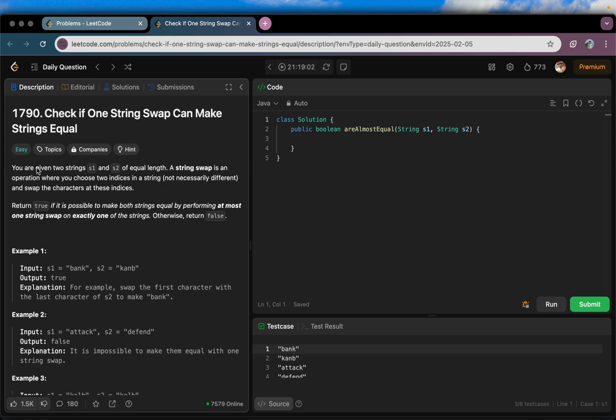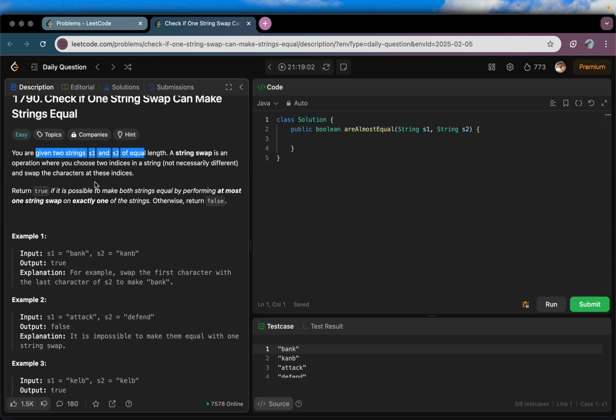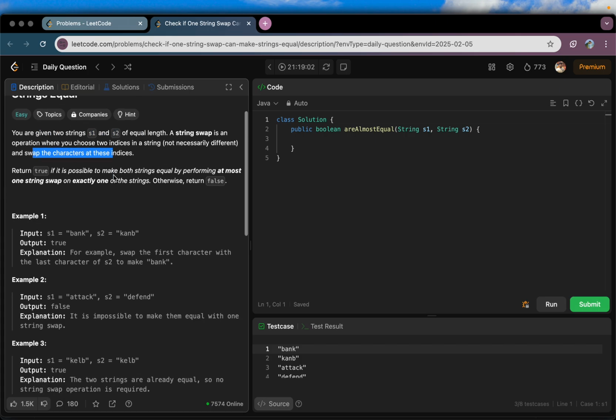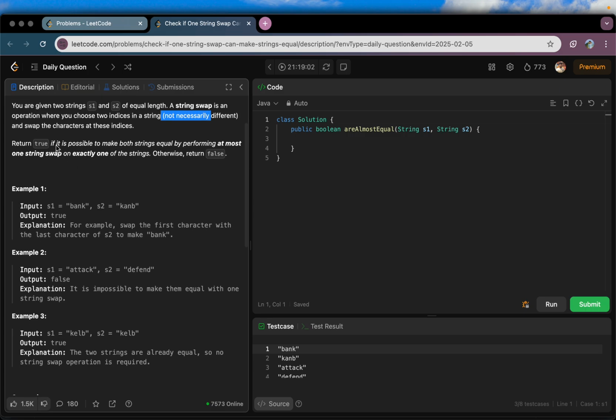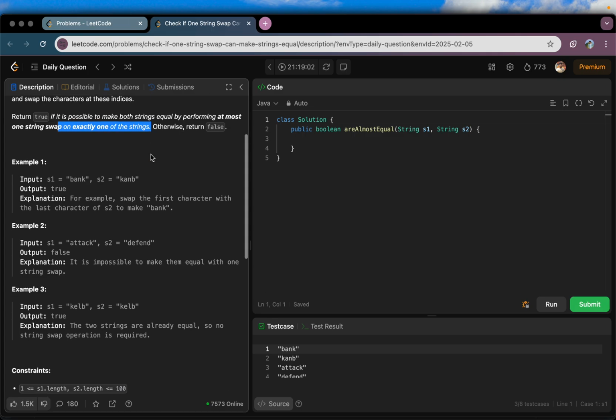You are given two strings S1 and S2 of equal length. A string swap is an operation where you choose two indices in a string and swap the characters at these indices, not necessarily different. Return true if it is possible to make both strings equal by performing at most one string swap on exactly one of the strings.